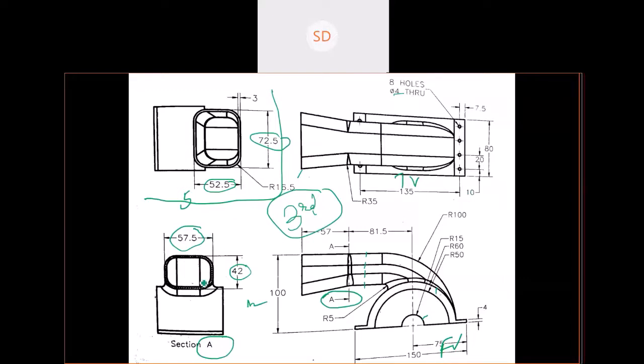135. Okay. Next, they have given cross-section dimensions here. At section AA, if you consider section AA here, it is how much? 57.5 and 42. Okay. And if you consider the extreme end, it is how much? 72.5 and 52.5.